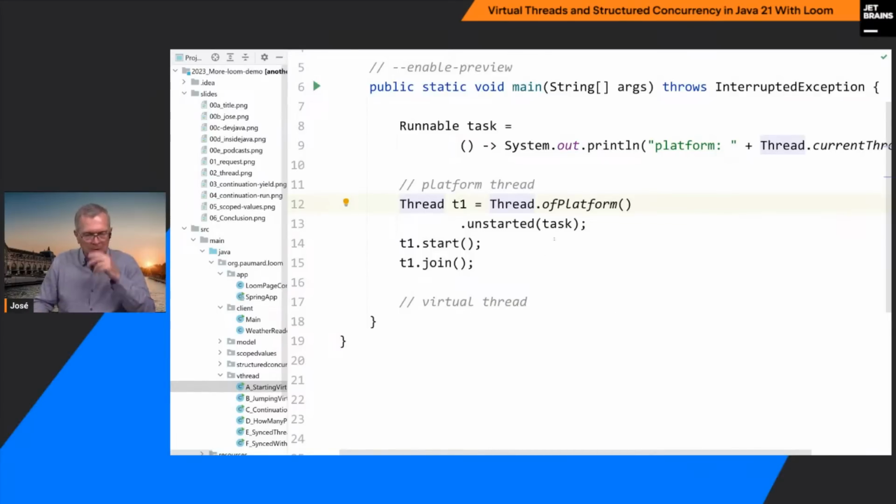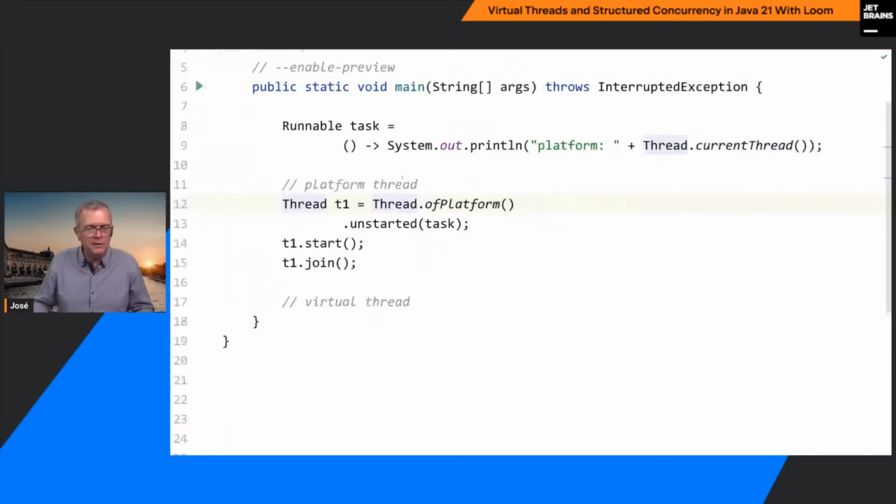This Thread.ofPlatform factory method, unstarted task, is a new pattern that is introduced as part of Loom to create a platform thread. Now, a platform thread is a kernel thread, it's just a regular thread, and the Thread class is the same as the class you've been knowing for years. It doesn't change anything.